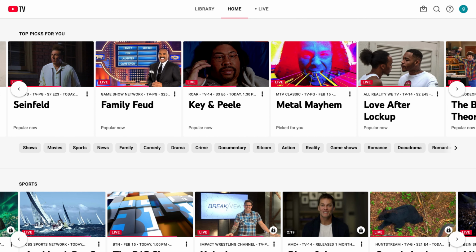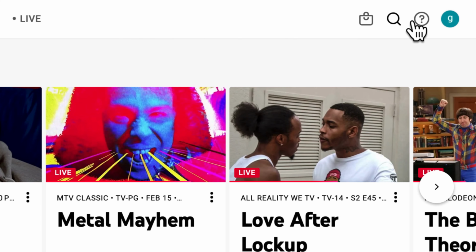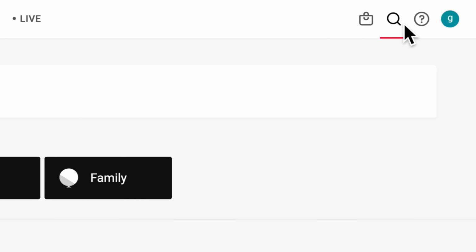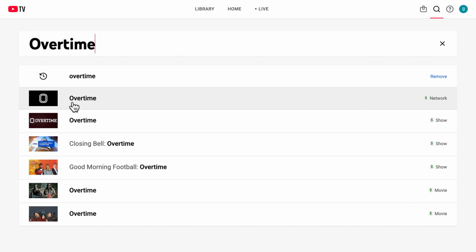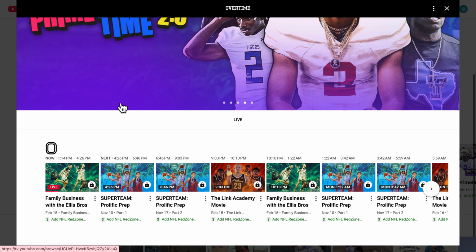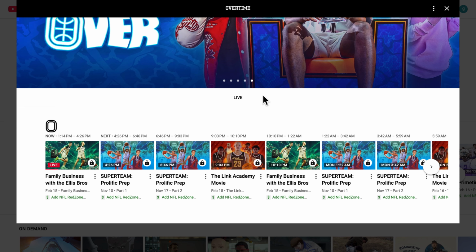And after you bought the package, to watch overtime, you want to go to the top right of your screen again, but this time click on the search icon. And then you want to search for overtime. And as you can see right here, Overtime Network, you want to click on it. Then you may scroll down and see the live session of the overtime.